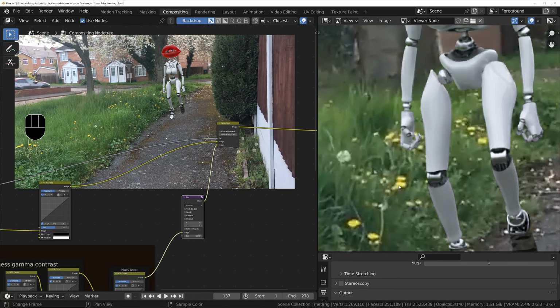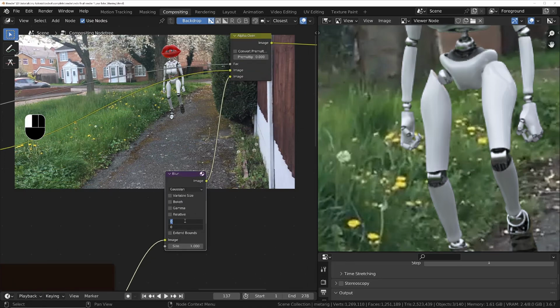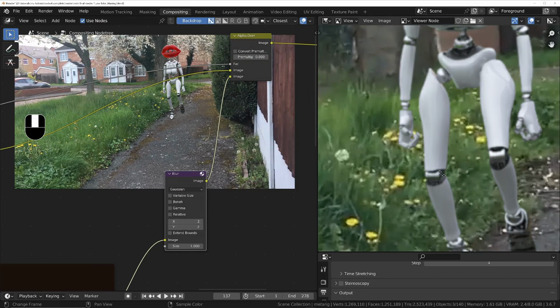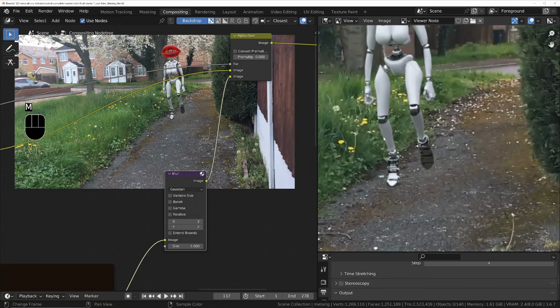Right, so we can see virtually no detail at all on these flowers, but we can still see the details of the robot quite clearly, like the little bits of the knee and things like that. So I'm just going to increase the X and Y value to something like 2, just to make that a little bit more blurry now, and it's matching much more nicely with the footage. If I just mute this, you can see that's really crisp, but as soon as we turn this back on, it's just fitting much more nicely with the footage.